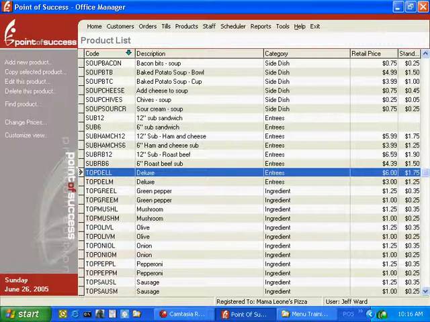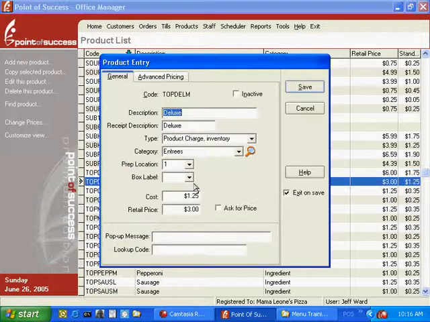And when we set up product codes for specialty toppings, which in this case the deluxe pizza is a group of toppings that make up this specialty pizza, pepperoni, sausage, onion, and mushroom, we set up a product code that has a retail price of the difference between the plain cheese pizza and the price of the specialty pizza. So in this example, there's a difference of $3 between the price of the medium cheese pizza for $6.99 and the deluxe specialty pizza for $9.99.